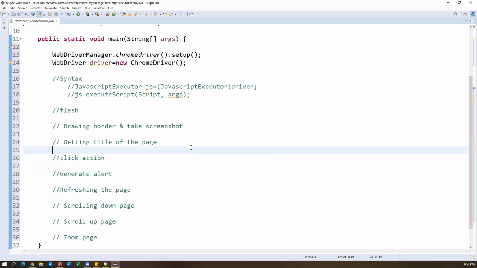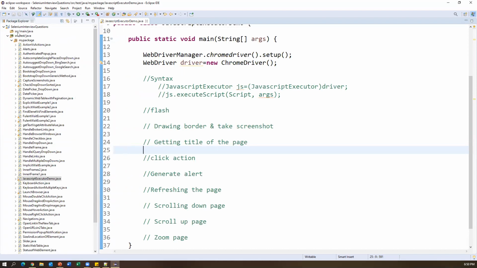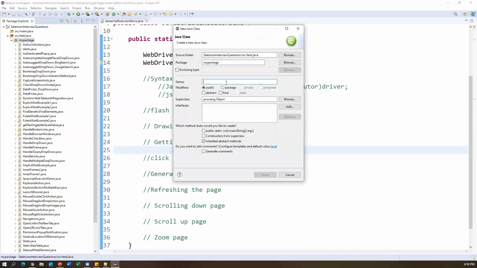Now I'll show you how to create a utility class. Let me open this. Let me create a new class, and I will name it JavaScript util.